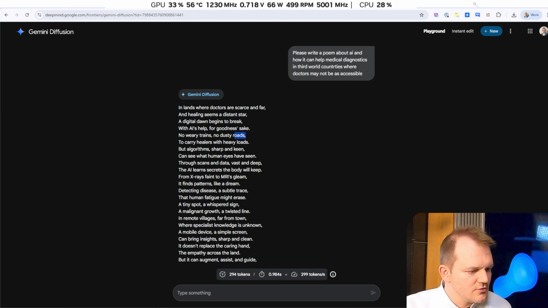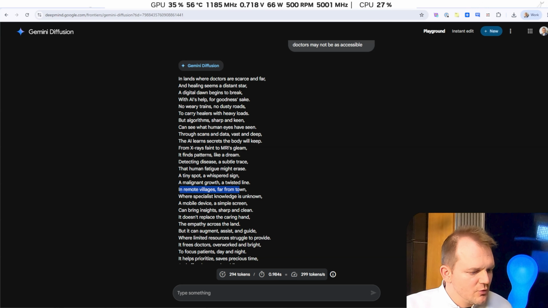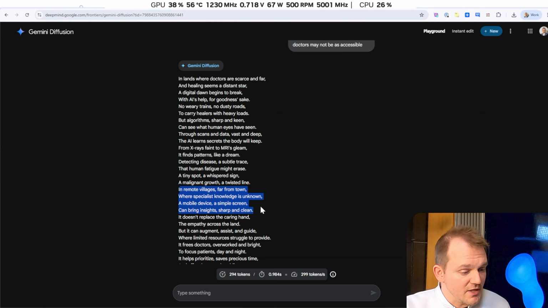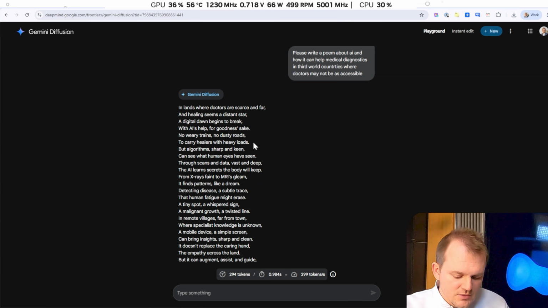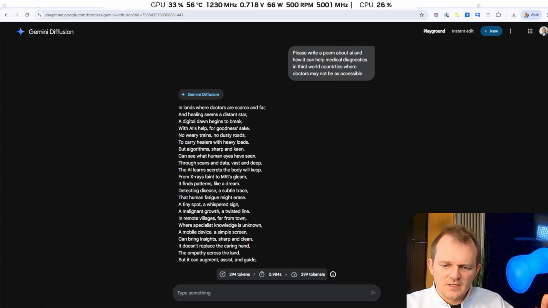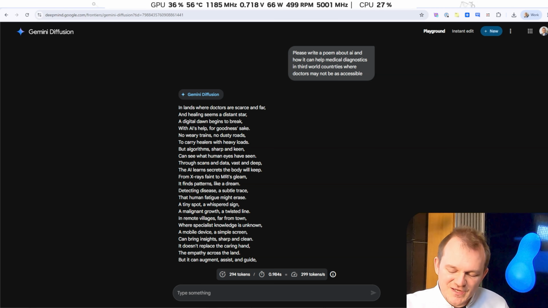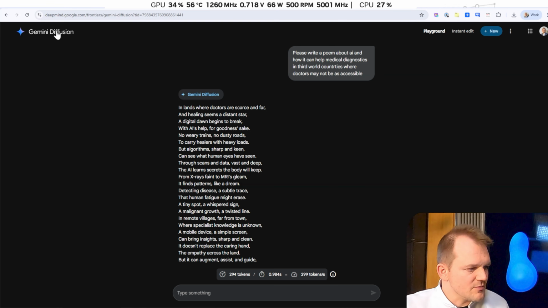No trains, no roads. In remote villages far from town where specialist knowledge is unknown, a mobile device, a simple screen can bring insights sharp and clean. Great. So, we're fortunate enough to live in a first world where we do have access to medical services as a human right. That's not the case for many countries. So vision models and AI assistants, even though it would not be a course of action here, is a lifesaver, truly, in other places. Okay, so that was just a poem.